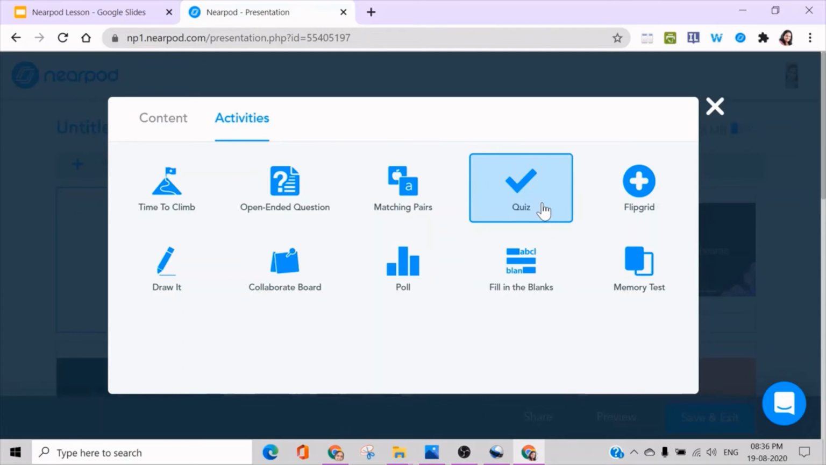And quiz is very similar to time to climb. In quiz you can add any number of questions and choose the right answer, so that everything will be graded automatically. You need not bother about the grading part, and that's quiz.